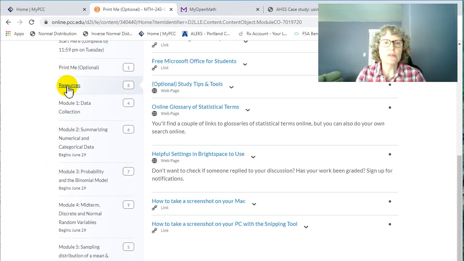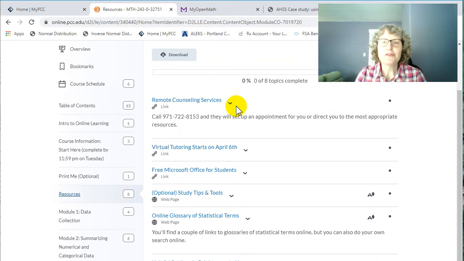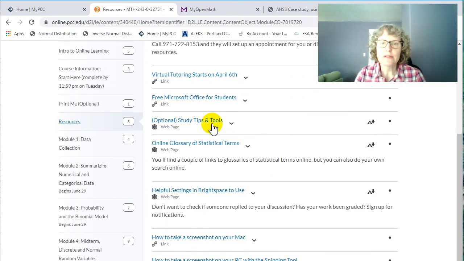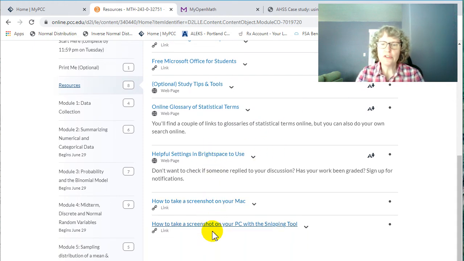So that's there, and then I think that wraps up. There are some resources here. This almost wraps up the intro. We have counseling. There's virtual tutoring as well as the online tutoring. So virtual tutoring is the remote, our usual face-to-face tutors on each campus tutoring remotely through Zoom. So if you know some tutors already, you can connect with them. There is free Microsoft Office for students, so feel free to use that. We've got some study tips and tools, statistical terms, just some other screenshot things, other things that might come in handy.